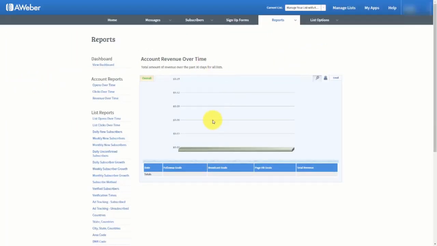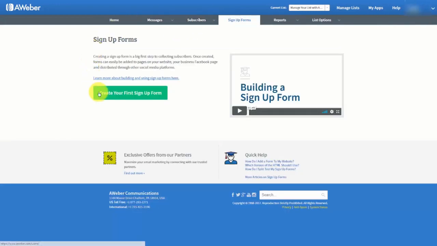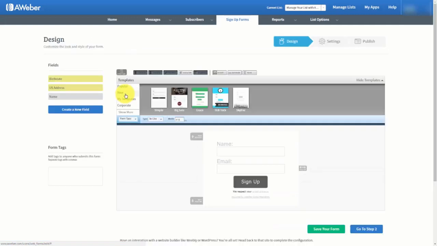Now the sign up forms, and you can get to the sign up forms by going to the sign up forms tab and clicking this link. Now, when you first reach the sign up forms tab, you can actually click this button, which will take you through a wizard. We're going to go ahead and click this green button to create our first sign up form. This is actually going to bring us to a screen where we can design our own opt-in form using the templates that you see here, or a plain transparent template, which you'll see here.